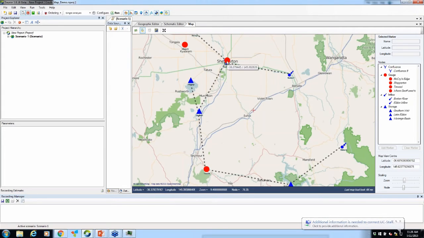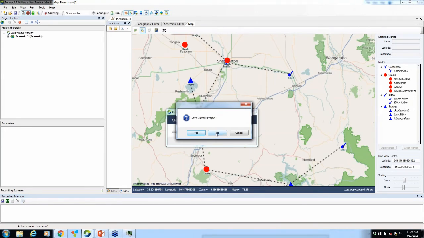So, for example, in Shepparton, I've got a gauge here, located where the gauge on the Goulburn is at Shepparton, but there's also another node hidden by that, which is the confluence between the Broken and the Goulburn rivers. So, if you wanted to see the confluence, you'd have to put it in an incorrect place, or zoom in so far that you can't see anything else. So we've just covered the map view and the feature table.